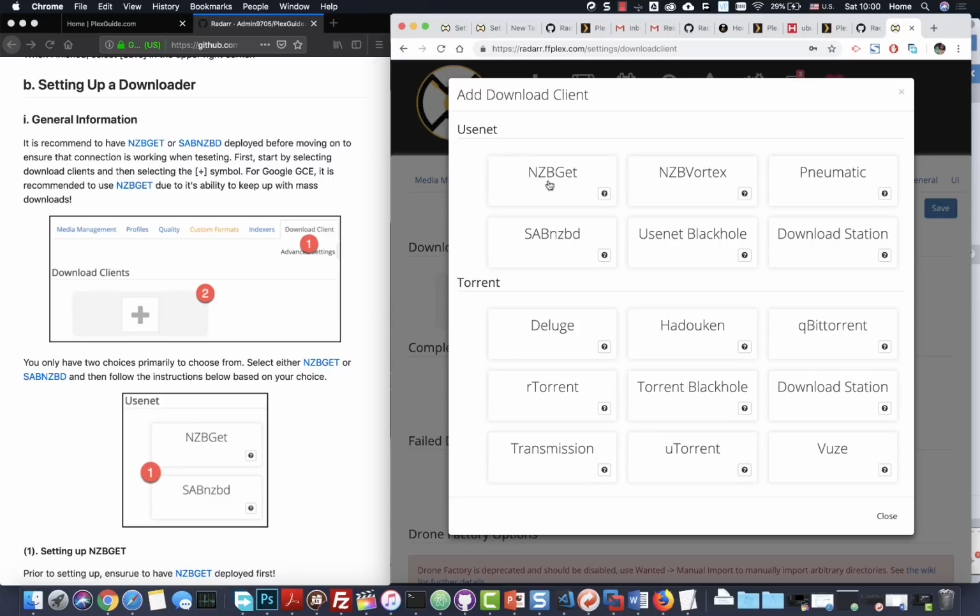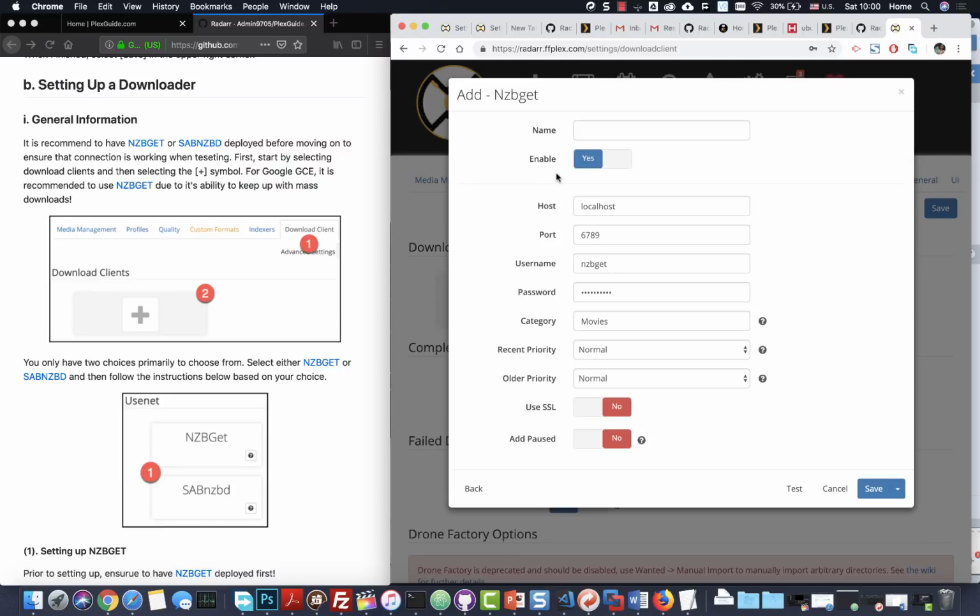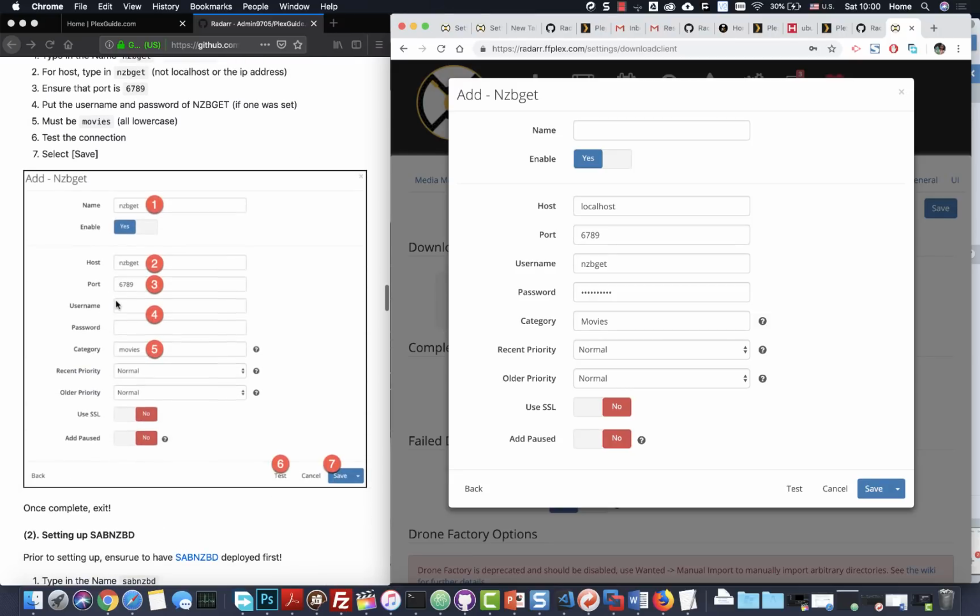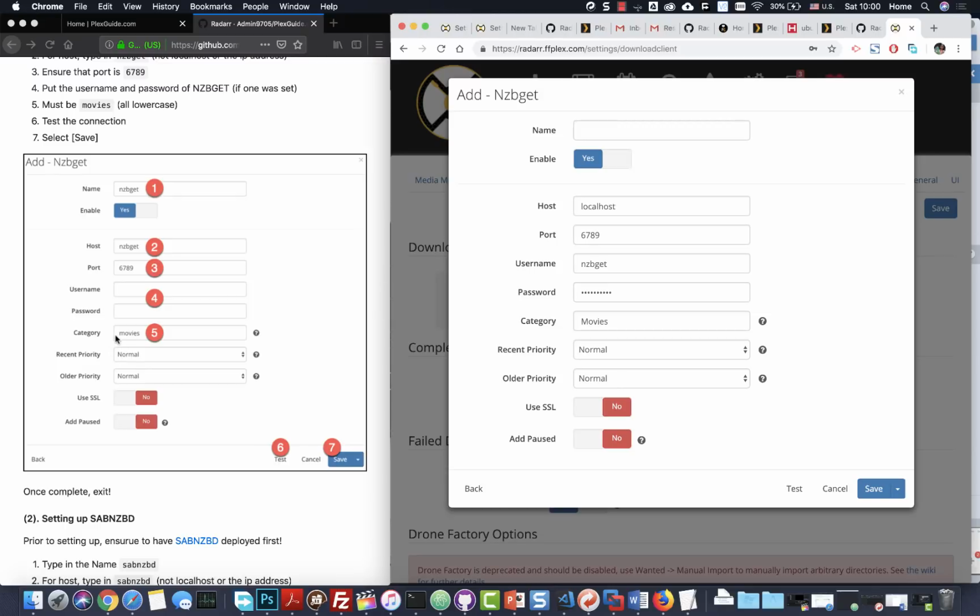All you have to do is click NZBGet here, and then put in your basic information. Put in a name. Let's scroll down here. You're going to put in NZBGet, and then NZBGet again, 6789. Then you put a username and password if you have one. If you do not have one, leave those blank. Then the category, this is the one that will get you quick. It needs to be lowercase, so it needs to be movies, all lowercase. Then you can set your priorities here if you want. Test, and then hit save. Again, just keep it all lowercase.